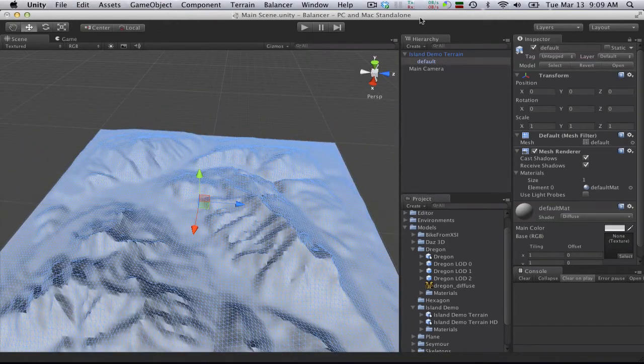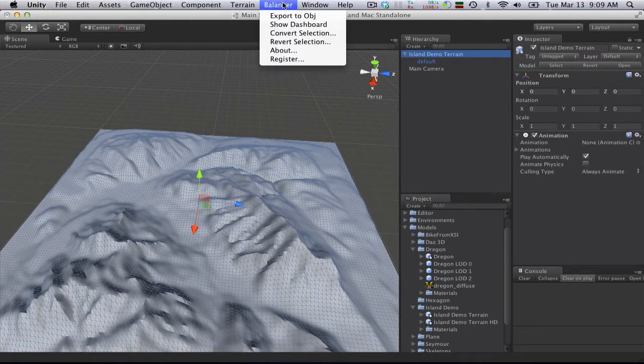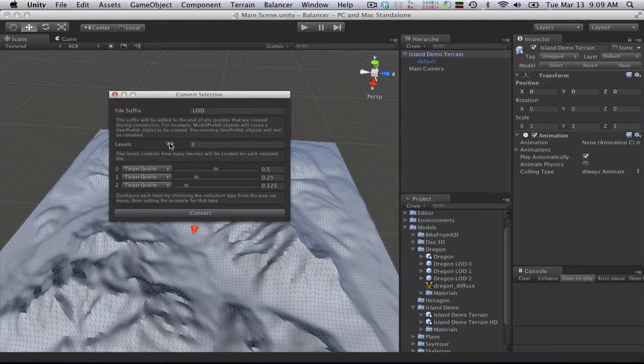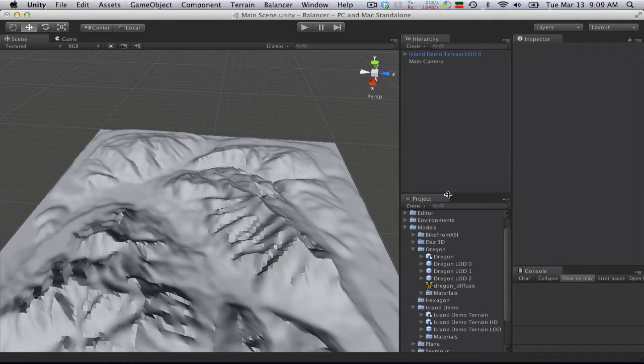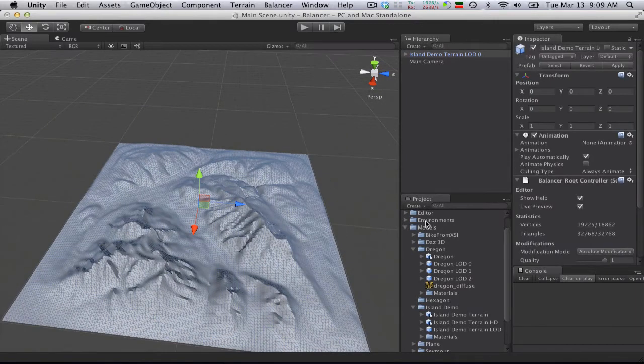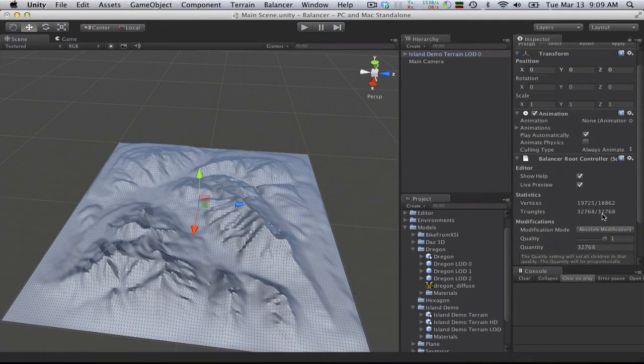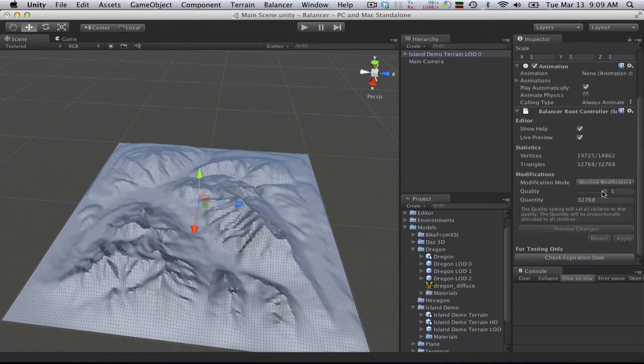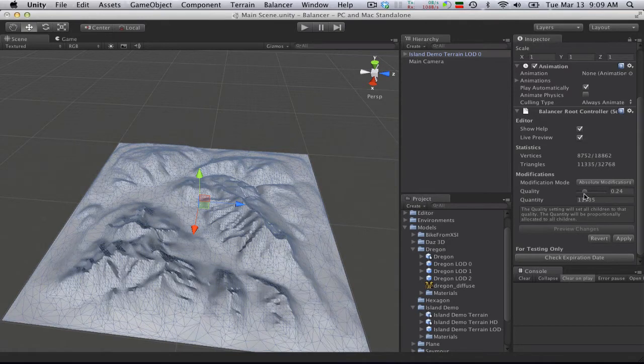Now we're going to convert this to an LOD as well. So I click on there, convert selection, and this time I really don't need 3 levels. I'm just going to do 1. And we'll start out at the maximum quality. So it converts it. I click on it, and you can see here that this is basically 32,000 triangles as it sits now. And again, I can just reduce this down, and you can see it does a pretty good job. It's removing detail in the flatter areas. It's leaving more detail in the more bumpy areas.